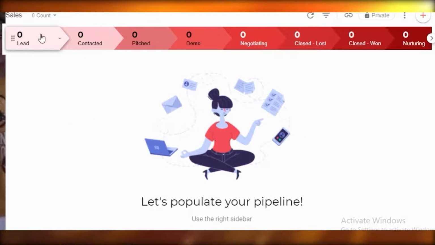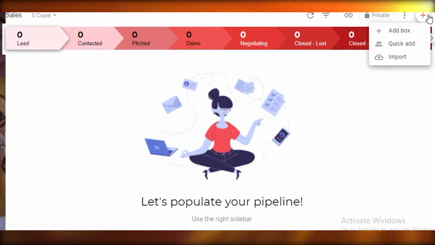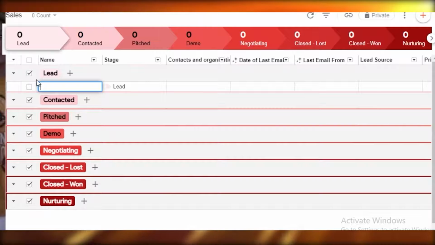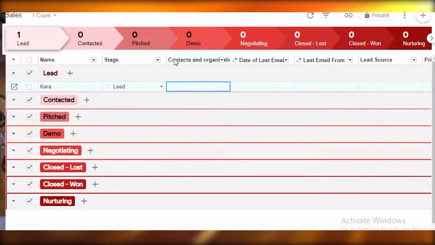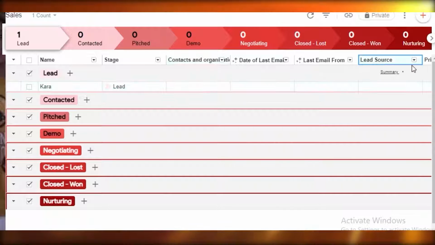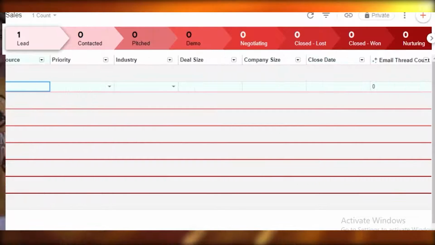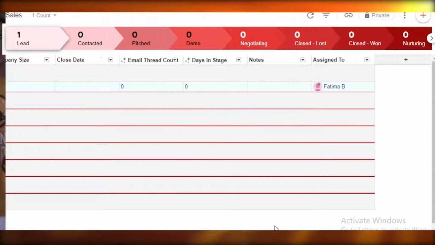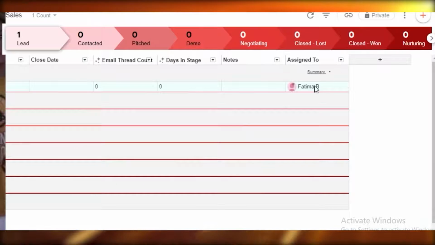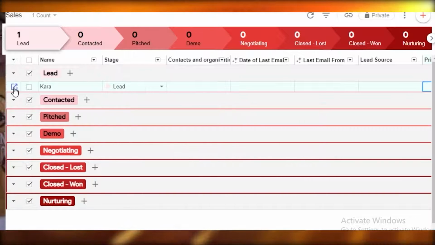So you can see over here now, this is your first column, it's leads. So if you click on this plus icon on the left side of your screen, you can add a box. And what this will do is add this box below it, and you're going to add the lead name. So let's say you have a new lead called Kara, and this person is a lead, and then you can add more information about them. So their contact and organization, their email, their lead source, and anything you might want to add. So your deal size, industry, priority, or the closing date, and the person that this lead has been assigned to. And just like that, you have selected this lead.